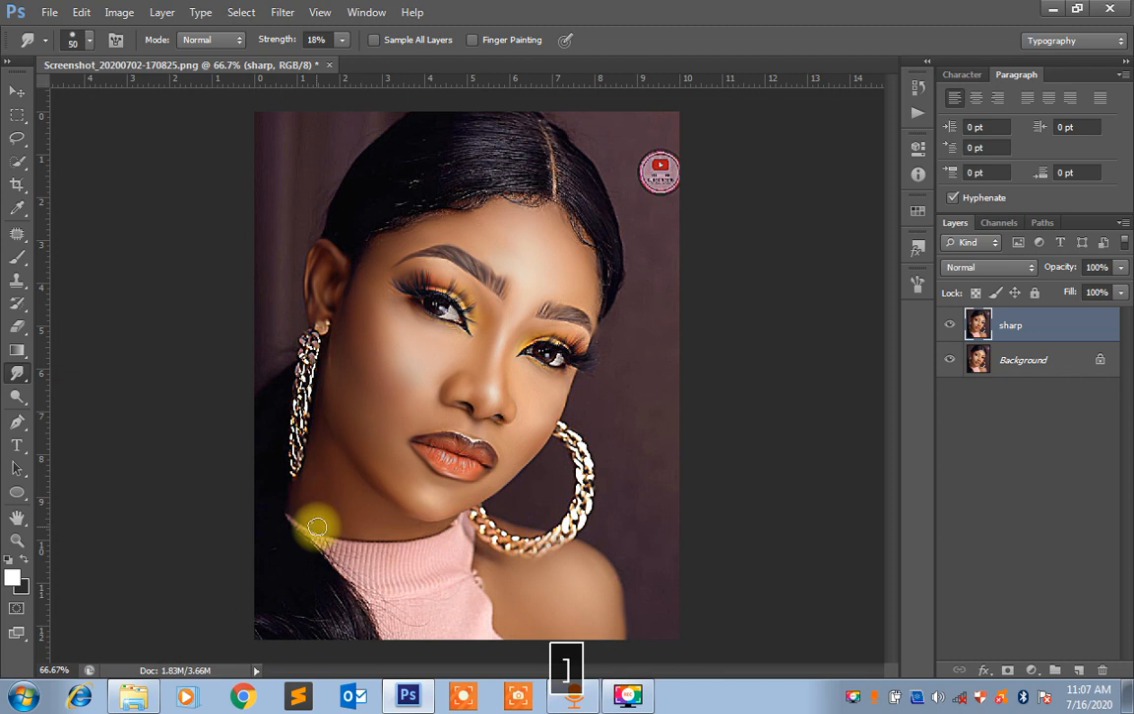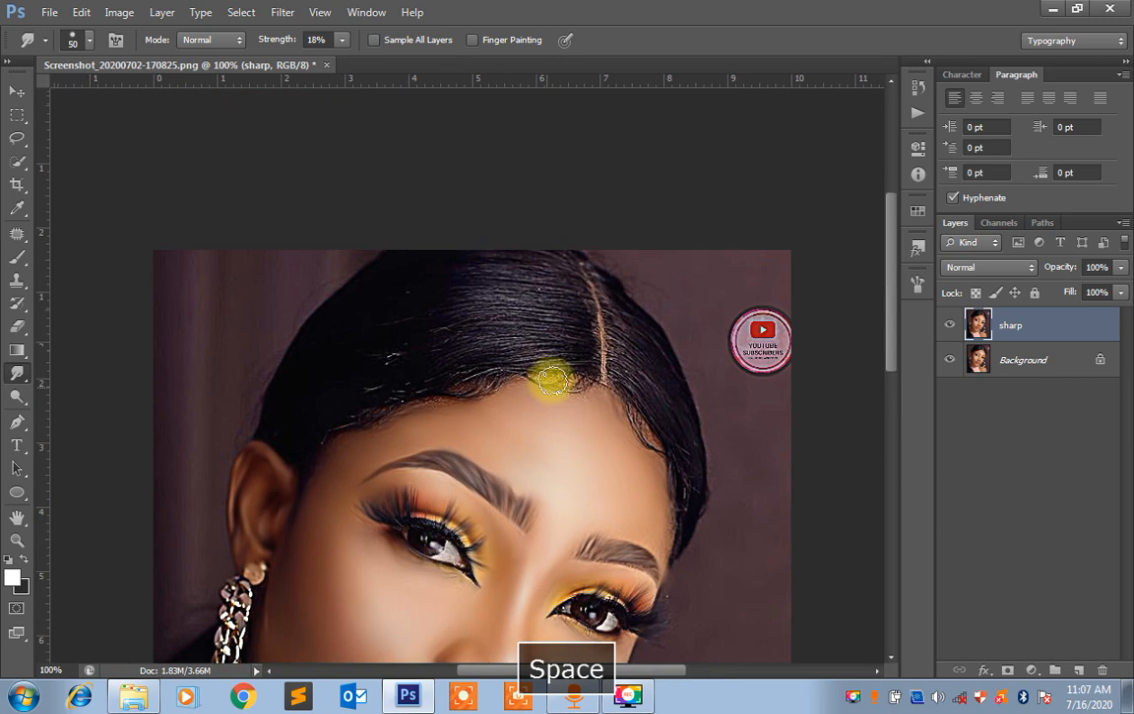Now for the hair, you do the same way too, the same way, up and down, because it's going this direction. The hair, this one is going this way, so I'm going to take it like this. Yeah, like this.